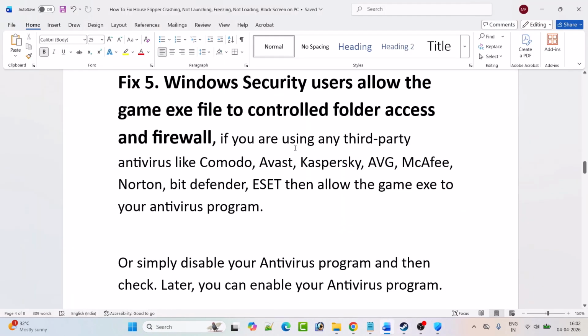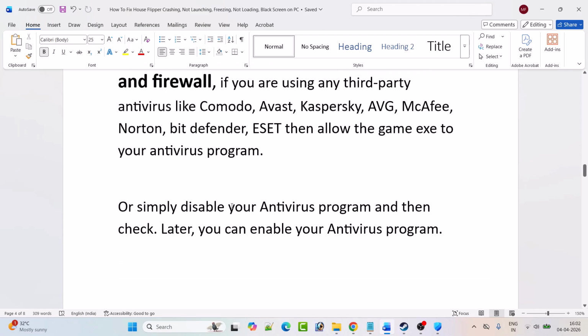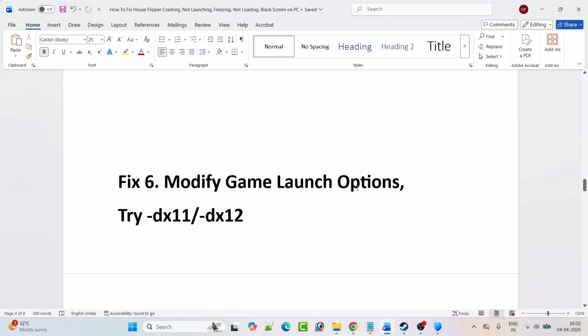Now if you are using any third-party software such as Comodo, Avast, Kaspersky, AVG, McAfee, Norton, Bitdefender, ESET, then you have to allow the game exe file in your antivirus program as well and then you can launch the game and check. Or you can also simply disable your antivirus program and then check. Later you can enable your antivirus program. Next solution is to modify the game launch options.